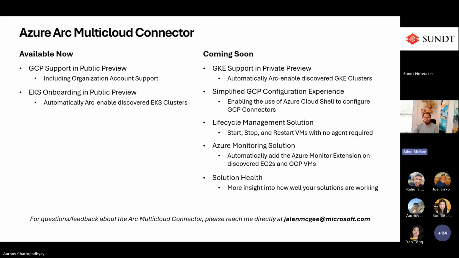And then lastly, we're working on a solution health capability, which will give you more insight into how well your solutions are working. Particularly, we're looking to give you insight into how many of your discovered EC2s or how many of your discovered VMs were Arc-enabled successfully. Today, there's not a ton of insight that you get into how well your solutions are actually performing their duties. But we are working on an experience that will give you more insight into that. So we're really excited about these capabilities coming soon.